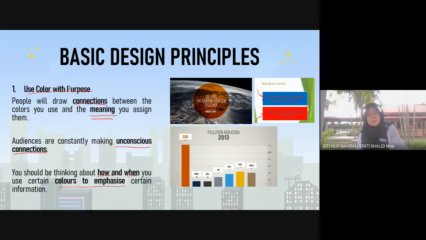So for example, in this slide, the designer used a blue earth color in the background and orange color to create something shocking. So the presenter is talking about carbon. And when you look at this slide, the presenter used the color orange to show you a statistic that is very high. So the CO2 level is high. So the presenter chose brighter colors compared to the other parts.